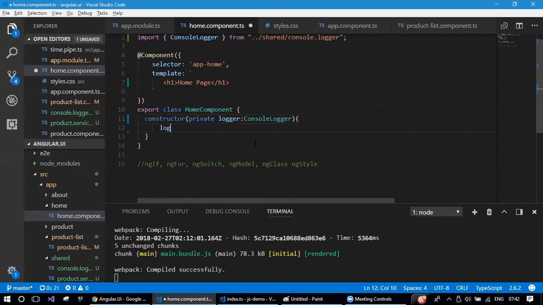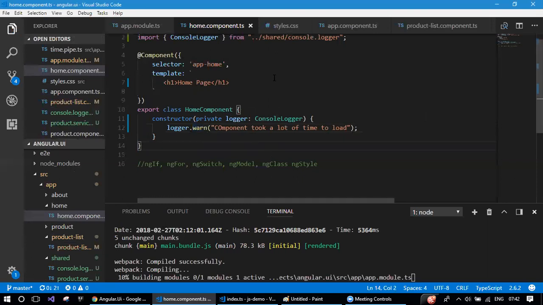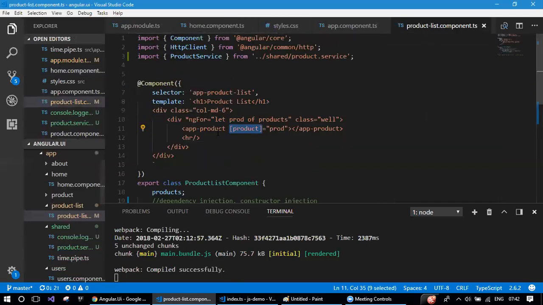And here, as soon as the component is loaded, I just want to warn something. Component took a lot of time to load. Something like this. So this logger.warn is going to write a message on the console. So this is one message that I want to print. And let's go to our product list component.